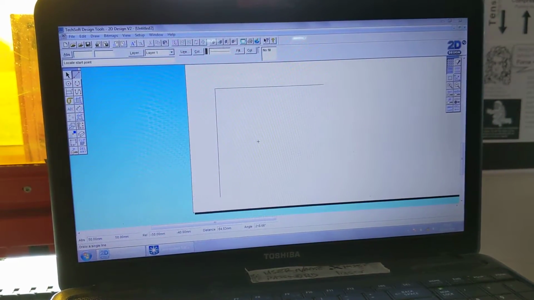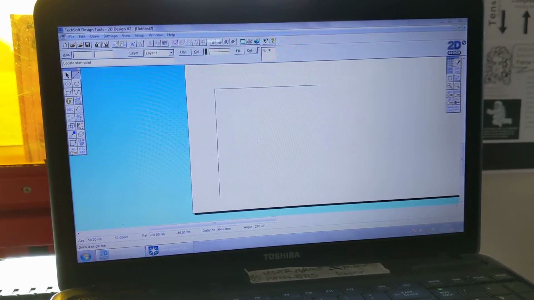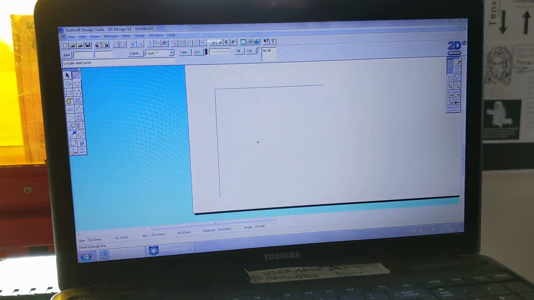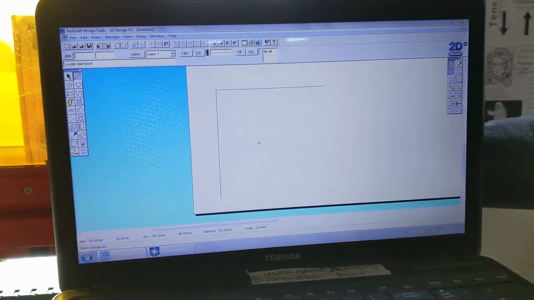Right, I'm afraid you're going to have to put up with the noise. I'm sat here by the laser cutter because I wanted to show you how you can use the laser cutter to output some of your design ideas. And we're going to be using it to make our 3D glasses.